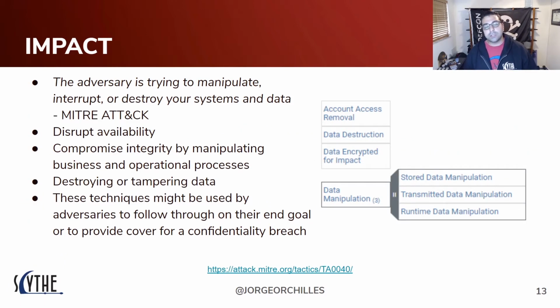In this case, we're going to talk about ransomware. And there is a particular tactic that covers ransomware, and that's called the impact tactic. It's TA0040. According to MITRE, that impact is the adversaries trying to manipulate, interrupt, or destroy your system and data. So it really is trying to disrupt availability or compromise integrity by destroying and tampering your data. So generally, this is used kind of to achieve that end goal.